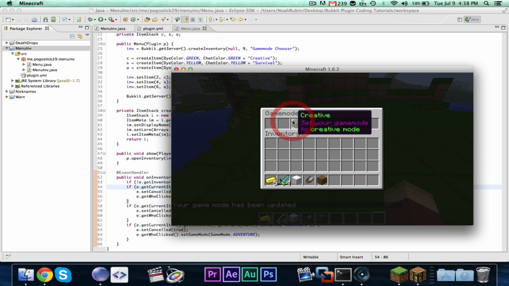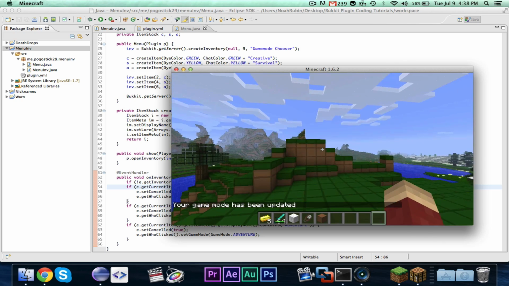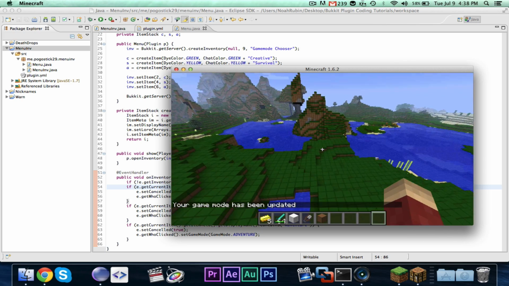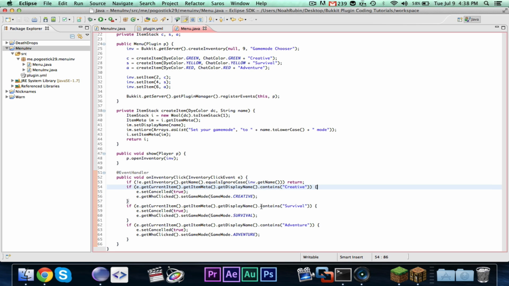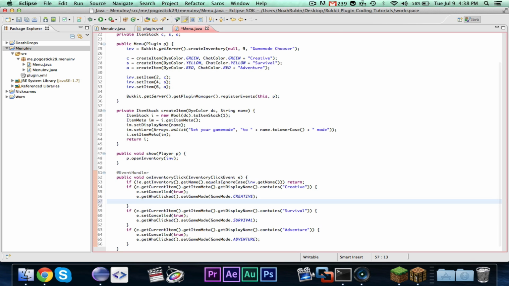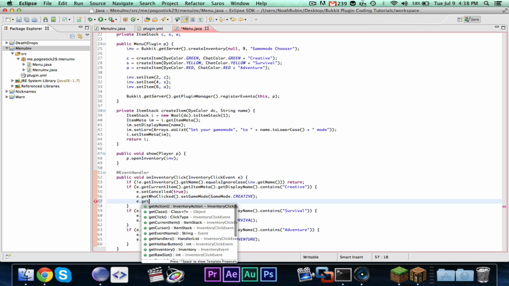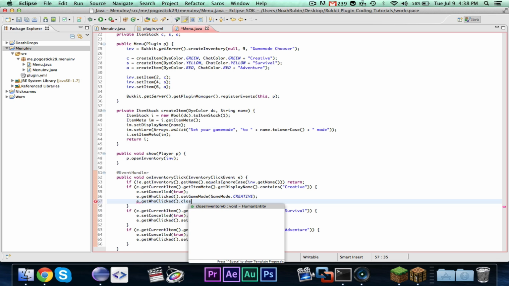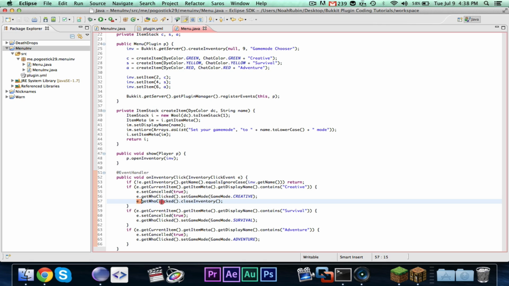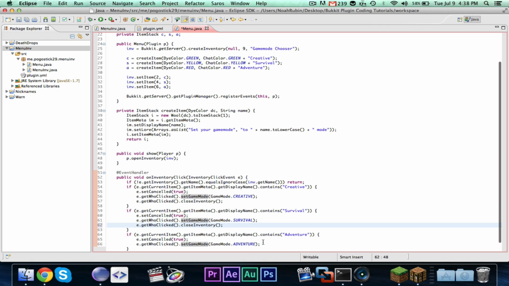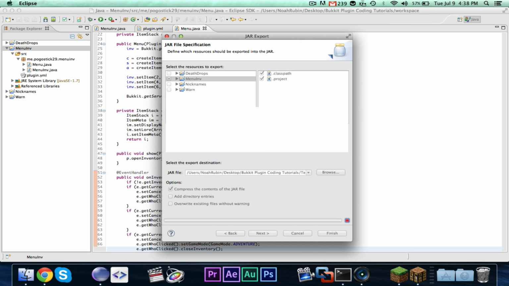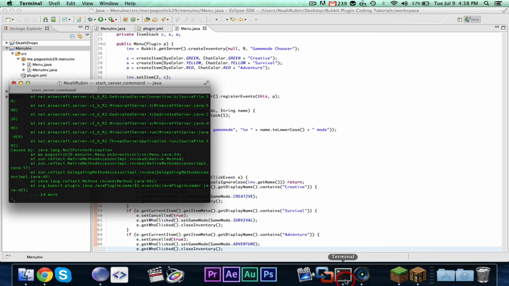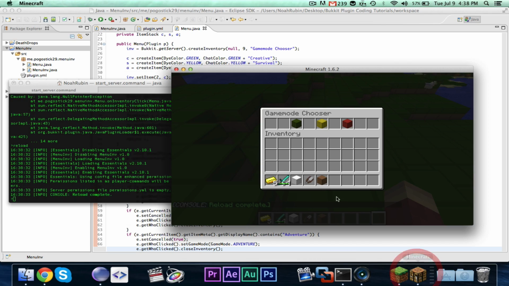So if I right click and I click on creative, it says your game mode has been updated and I am now in creative. And one more thing that you might want to do is get it to hide the inventory. So we want to do e.getWhoClicked().closeInventory(). And this will just close out of the inventory when they are done. And if you had them click with an item, then you could remove the item, or after they do it, you could teleport them somewhere, whatever you want to do.